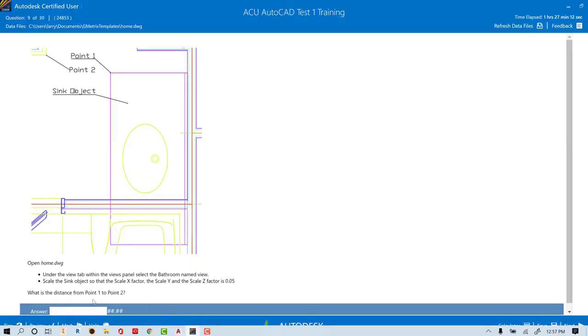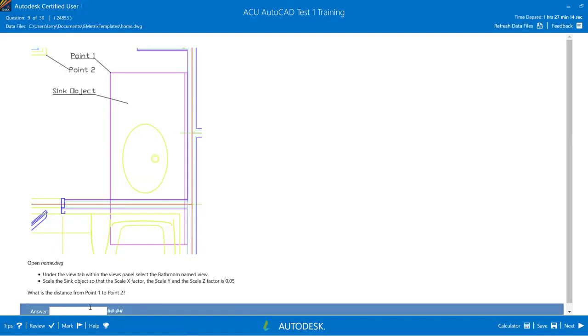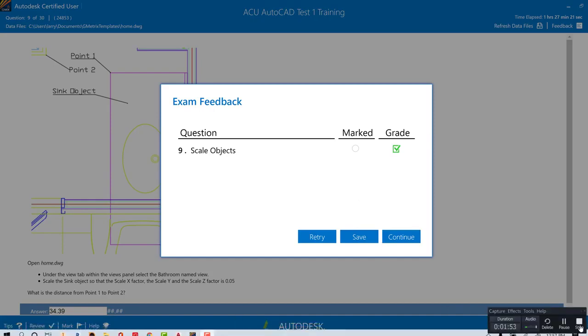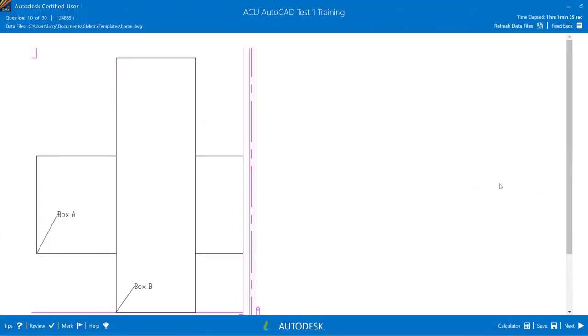So let's go back here. We're going to type in 34.39. And we're going to go to next. And we got it right. Oh yeah, we love those green check marks, don't we? All right, number 10.